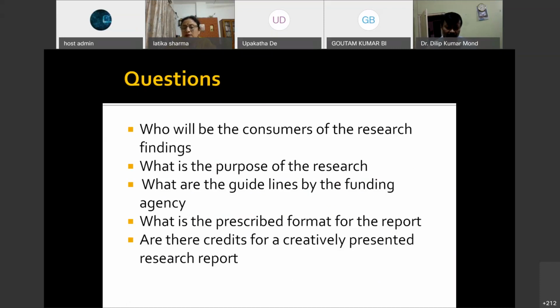Is it providing the conclusions to an experiment which was funded by some research agency, and the purpose of the research was to report back to the research agency? What are the guidelines by the funding agency according to which the report has to be funded? What is the prescribed format? And are there credits for a creatively presented research report?